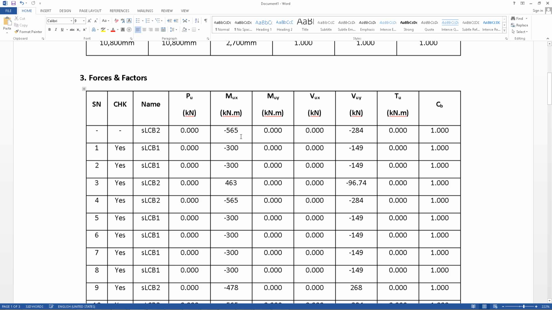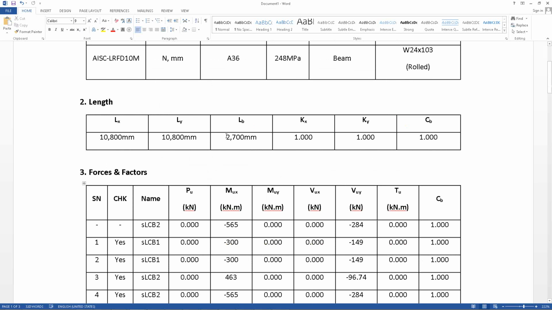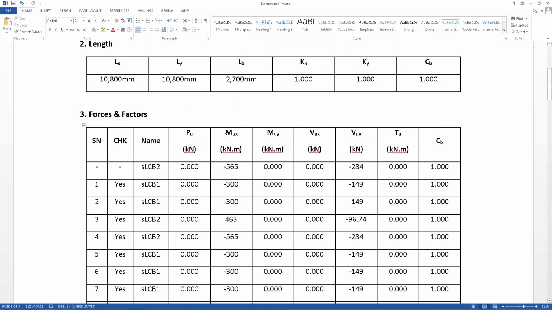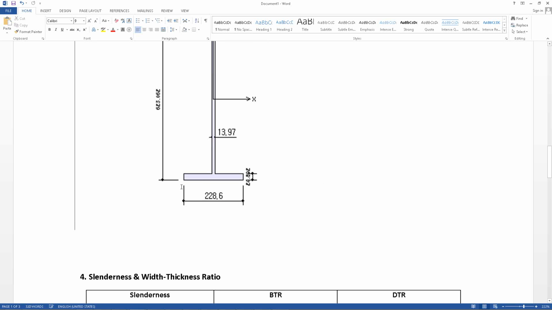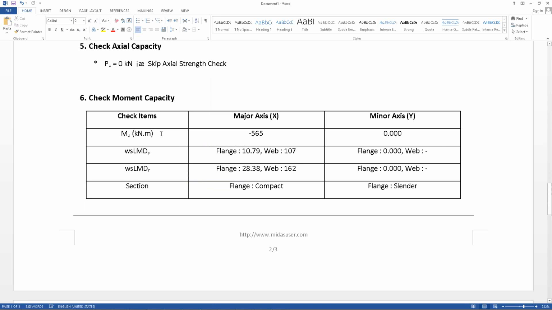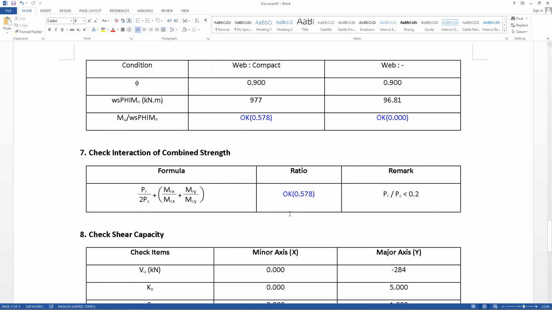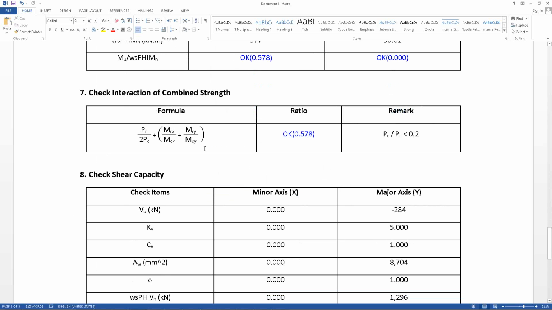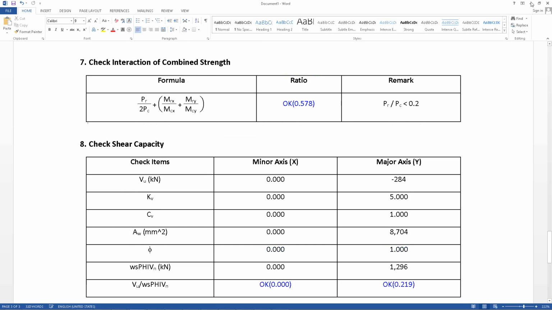So for example, here, this is the report format of the member design using Midas Design Plus. So the entire member is checked, and all the equations again. So here you have the interaction checks that I used, and shear capacity checks and so on. So all the basic checks are used, and it shows in very good detail. So if you want a Word-based file instead of a text-based file, you can go for Design Plus in that sense.